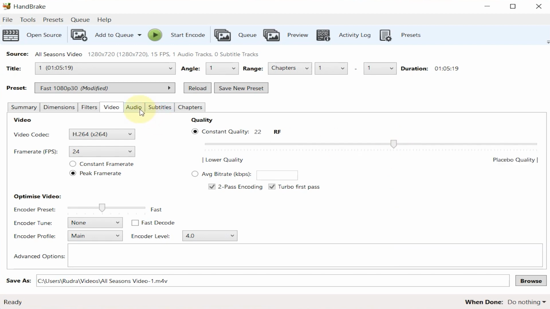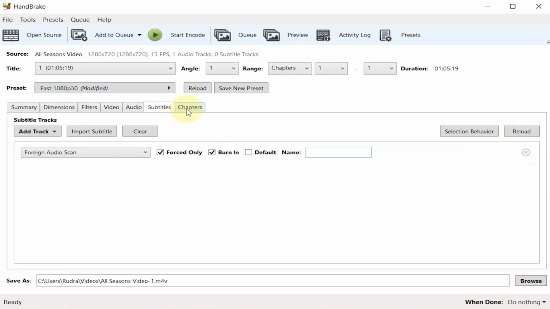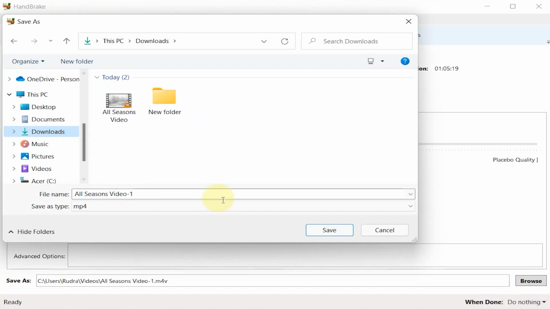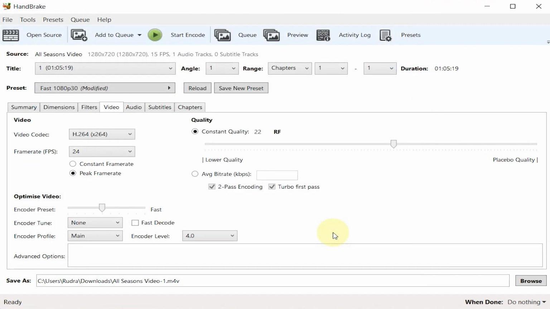I don't use this audio, subtitles and chapters tab. And once you set the quality, you can choose the path where you want to save the file. I will save it in the downloads. So I will select this path. Now all the settings are done. Now you just have to click on Start Encode.